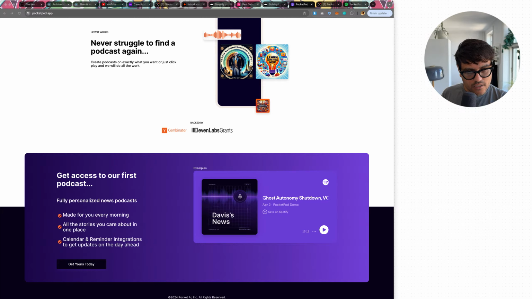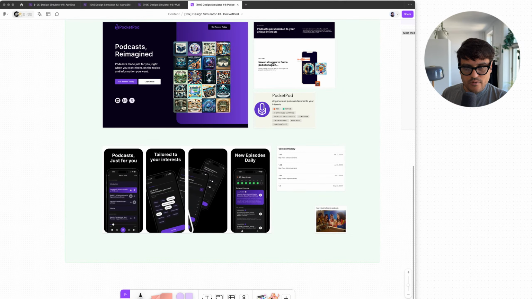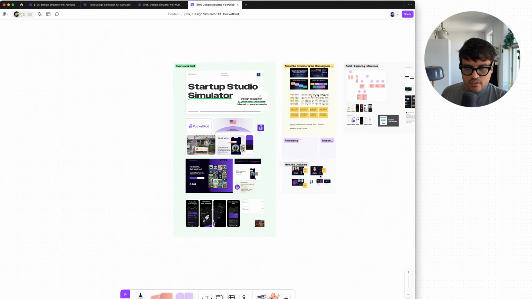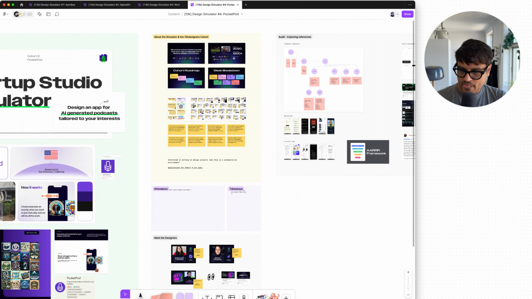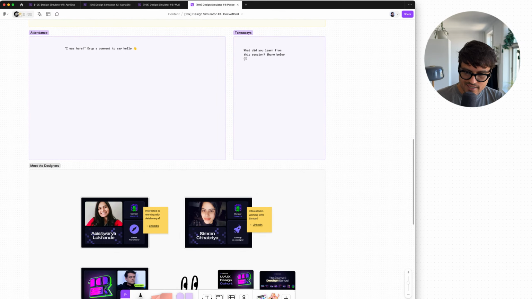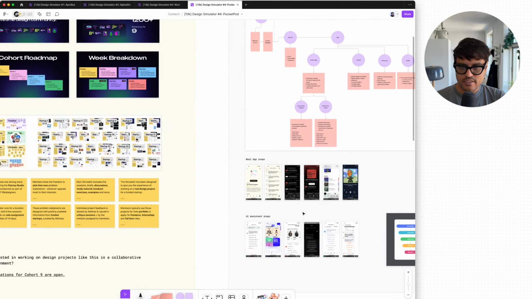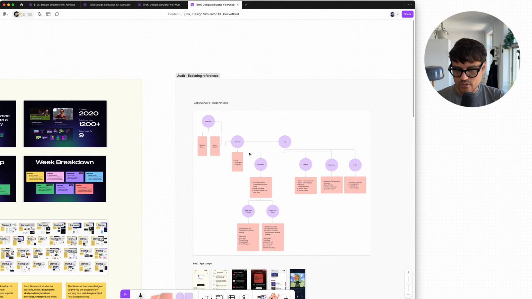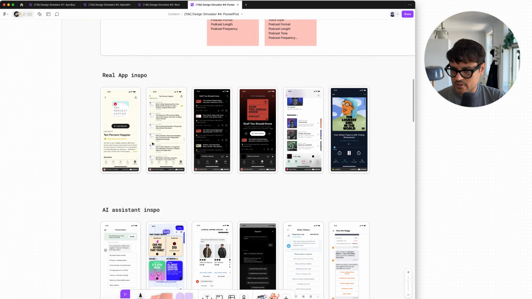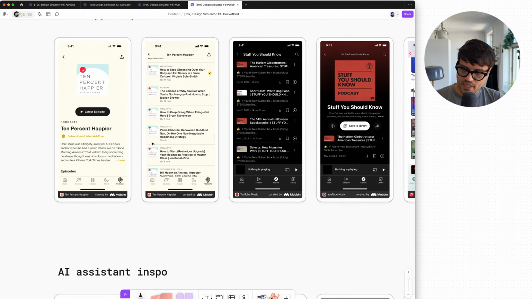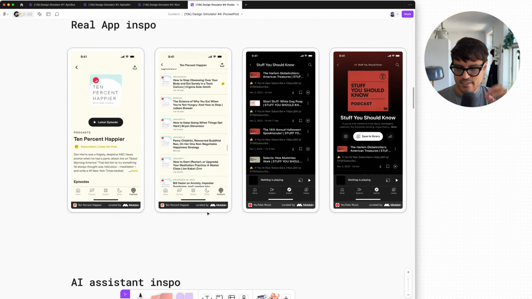Back to Figma. Now, some research, okay? We're going to be going through Aishwarya and Simran's project, right? So Aishwarya, career transitioner, Simran joined to level up as a designer. We're going to go through some of the inspo. So real apps curated by Mobbin, right? Mobbin, amazing resource. You guys probably know it already. If not, definitely check it out.